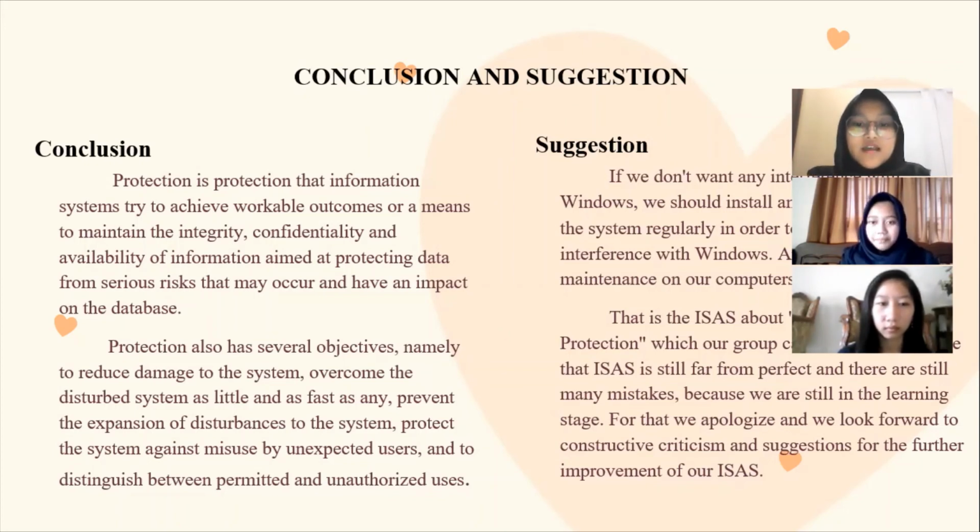Suggestion. If we don't want any interference with Windows, we should install an antivirus and check the system regularly in order to minimize any interference with Windows. And we should also do maintenance on our computers. That is the ISAS about Windows 10 protection, which our group can convey.